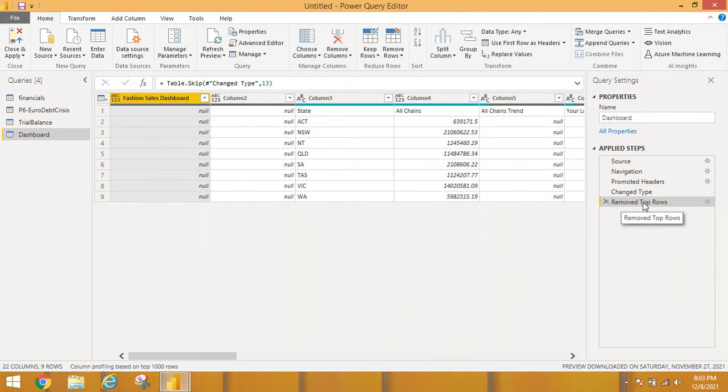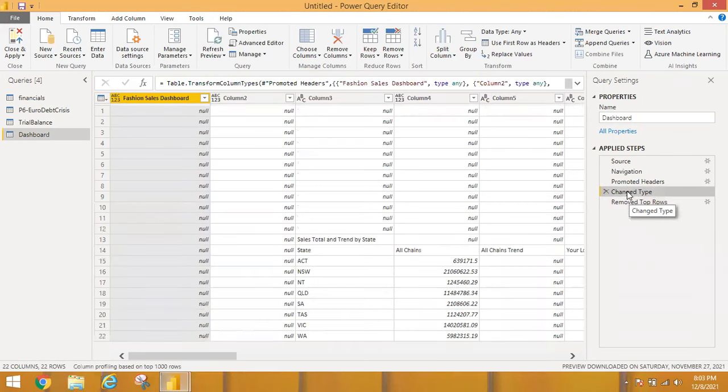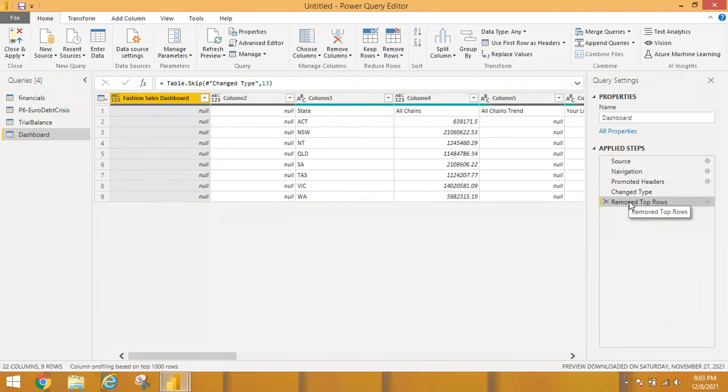Now let's say I want to see the data before this step was applied. This is the step where I have removed 13 rows, but I want to see how the data used to look before this step was applied. For that, you can click on the previous step. In the previous step, this is how your data was looking. When you perform this step, this is how your data looks.